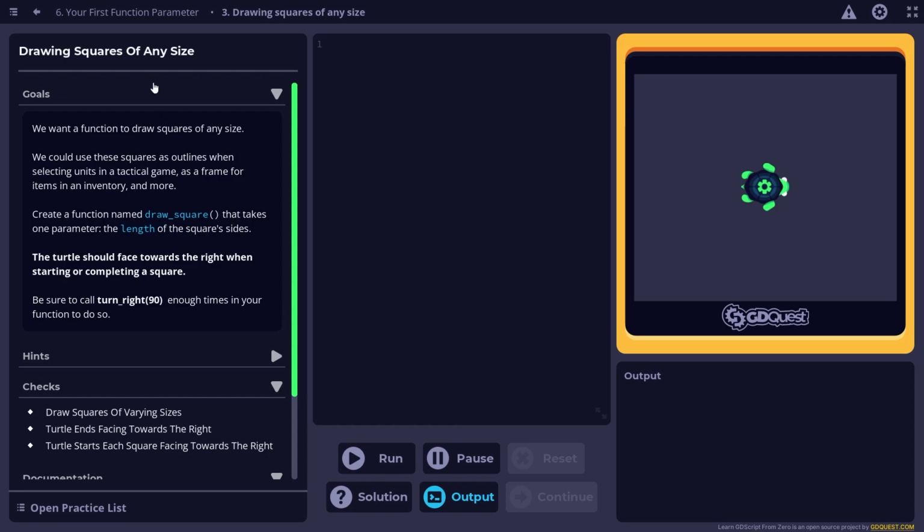What are we doing? Drawing squares of any size. There we go. We want a function to draw squares of any size. We could use these squares as outlines when selecting units in a tactical game, as a frame for items in an inventory, and more. We're going to create a function named drawSquare that takes one parameter, the length of the square's size. Now that I saw that, I'm wondering how this was made. And this, and this, and this.